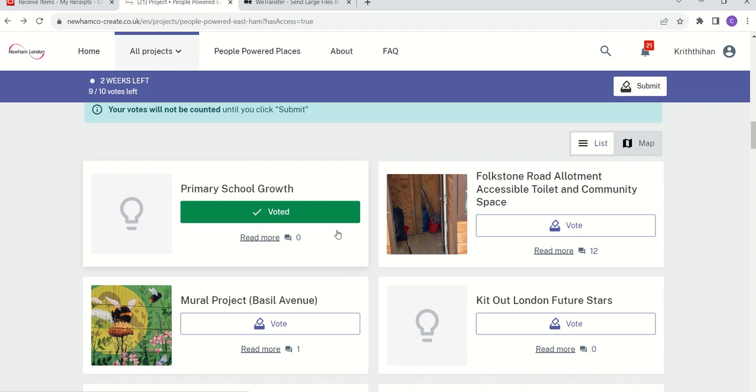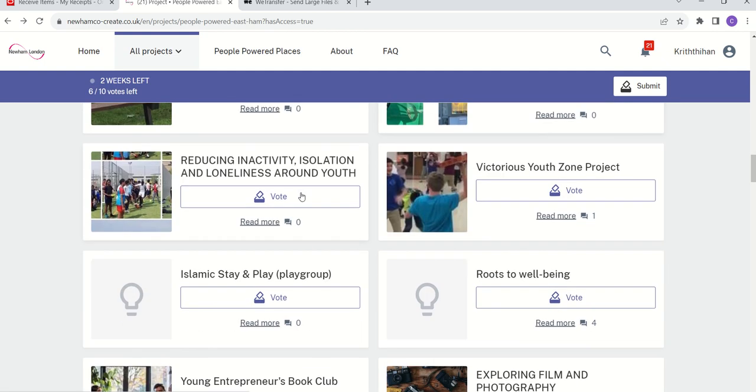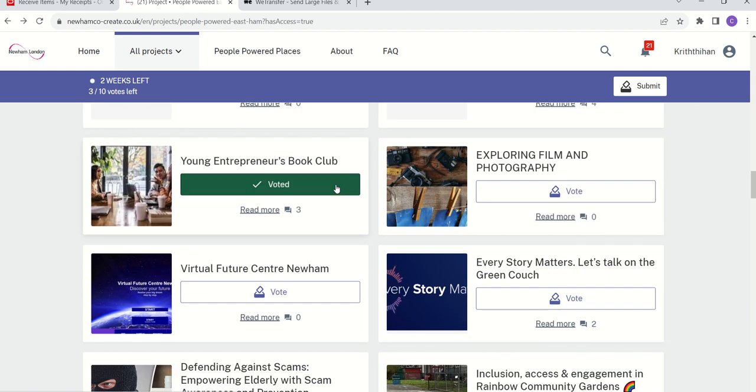And that will come up as green as voted. The top left tells me how many votes I've got left. I've got 9 votes left, so I'm going to carry on voting for my favourite projects until I've used up my 10. We do encourage you to use up all your 10 votes.